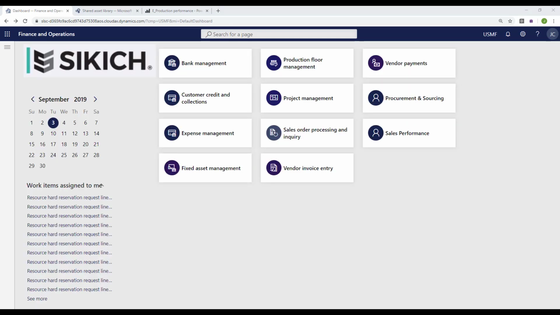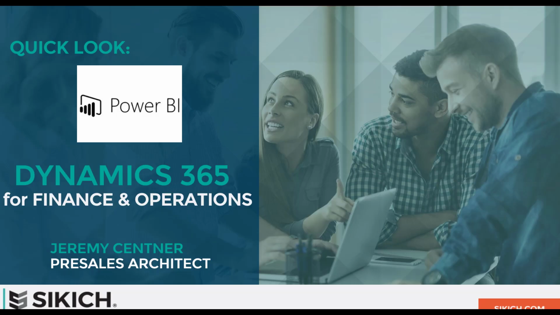When you combine Dynamics 365 with Power BI, you get a powerful ERP system with an intuitive and robust reporting engine. When using the two in conjunction correctly, you can gain valuable insights about how your business is operating and where you can improve. Well, that's all the time we have for today.